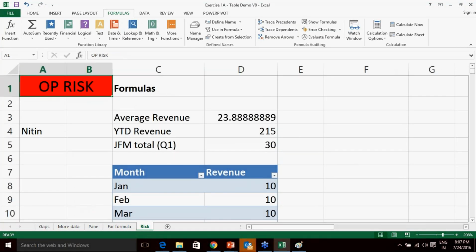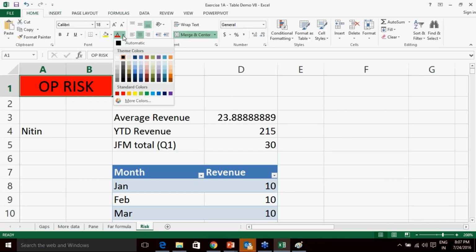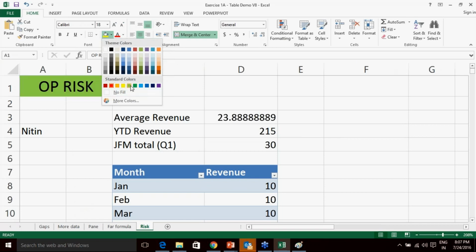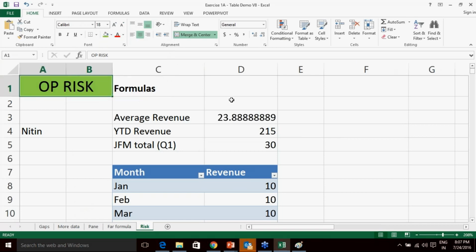Okay. So how do you actually reduce operational risk when you work in Excel? This is the way you do it, right? You use formulas and you use error checking to make sure that you've resolved all of the errors in your Excel sheet.